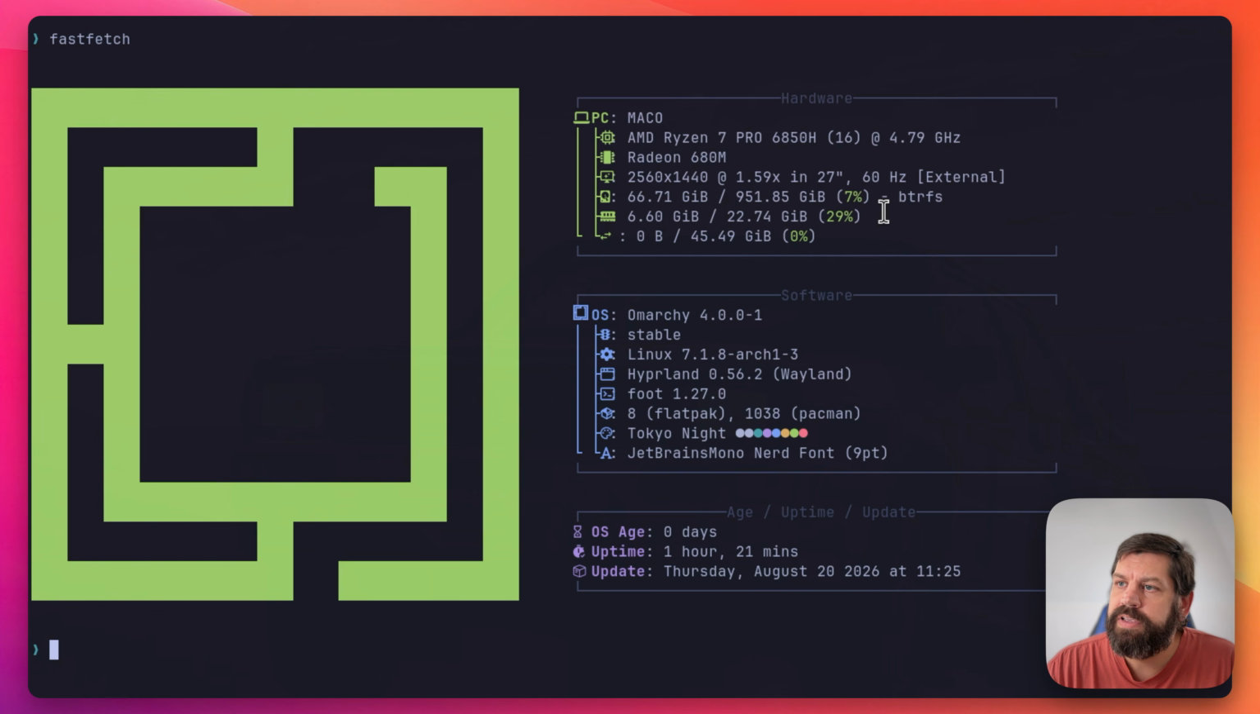Keep in mind I'm using OBS to record the video, and that's what's taking up all the RAM. Omarchy 4, Linux kernel 7.1.8, Hyprland 0.56.2, Foot 1.27, 8 Flatpaks, and a little over 1,000 Pacman packages. And my uptime is a little over an hour.